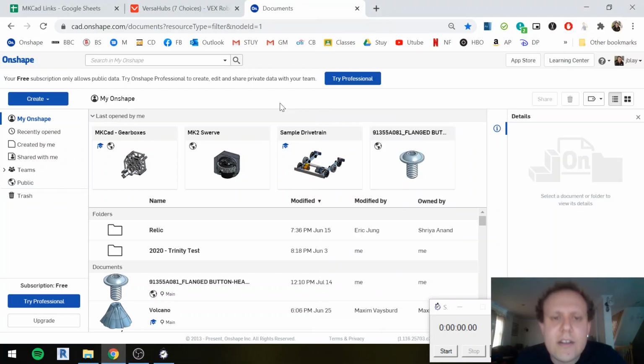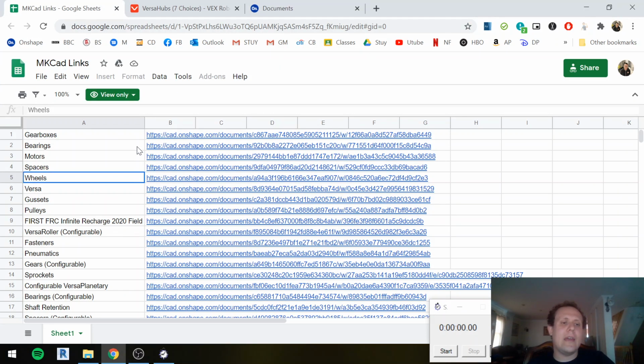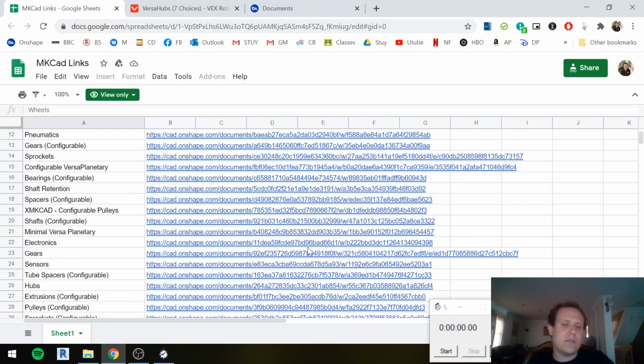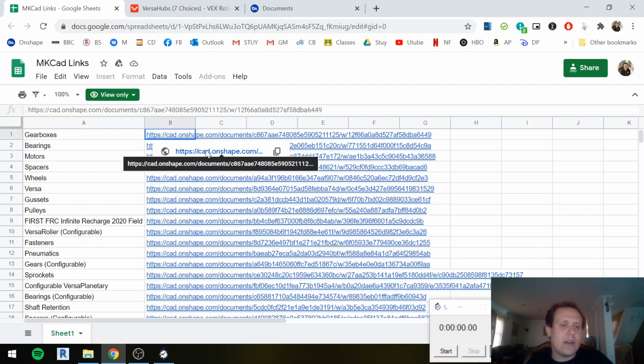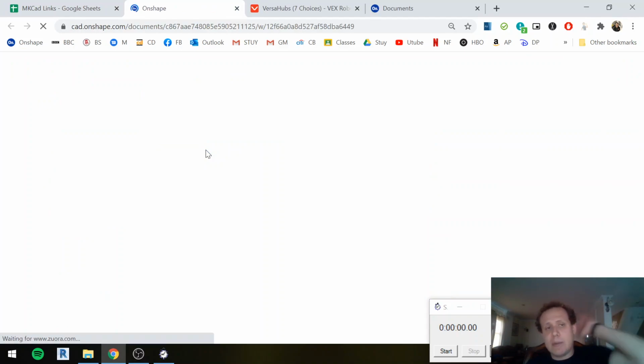Okay, now let's take a look at the wonderful world of Onshape. Before I get started, I thought I'd talk a little bit about the parts libraries that I mentioned before. Here I have a spreadsheet that has all different standard FRC parts that are commonly used, commonly purchased. I see gearboxes, bearings, etc. If I click on gearboxes, you can see the parts libraries that were developed as this loads.